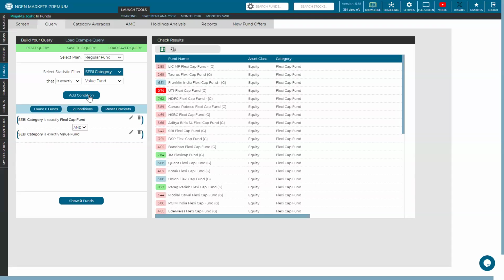Right now, please pay attention here on the logical operator. The first condition was FlexiCap, and the second condition is value. But it says zero funds found, zero funds that have been found by this particular tab. Why is that so? Because the logical operator that we are using by default is "and". There cannot be a fund which is a FlexiCap and a value category fund. It has to be either or, right? It's a mutually exclusive kind of definition that we are mentioning here.